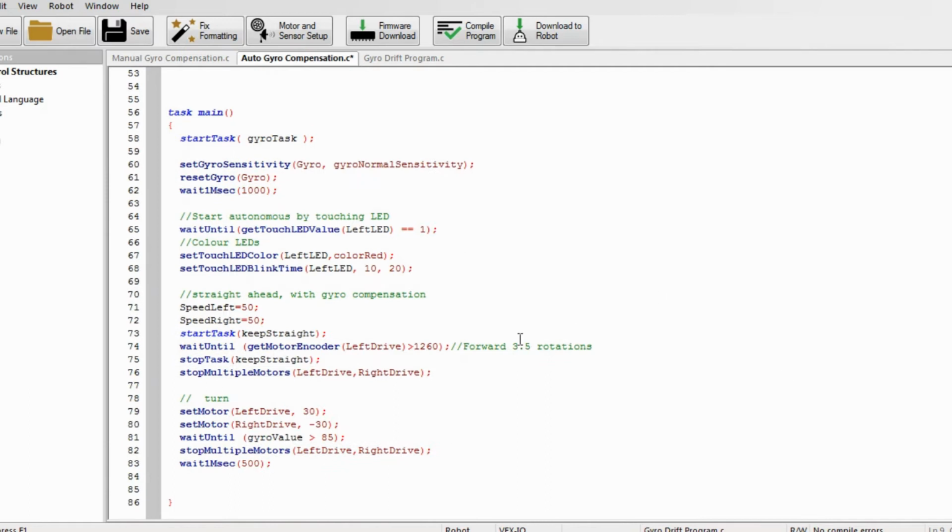What is important is the task main. It starts by starting the gyro task to eliminate the gyro drift so that you can have an accurate gyro. And then I start the autonomous by touching the touch LED. This is just how I start my standard program. And then it sets them blinking, because that's just cool.